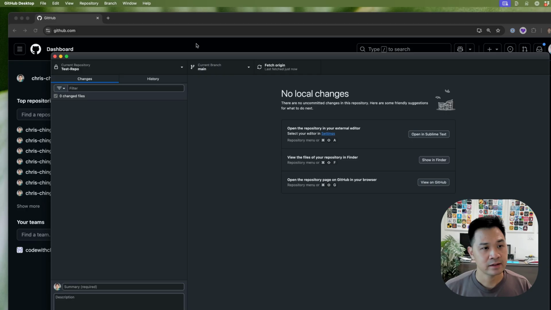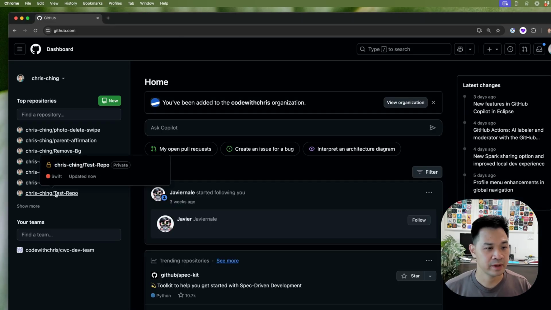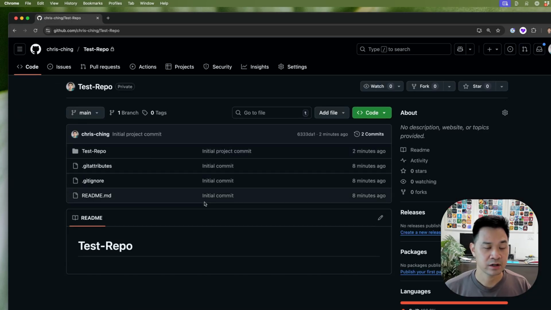So after you do that, let's go to github.com, hit refresh, and you're going to see your new repo. So for me, it's right here. If you click it, you're going to see all of our project files now up here. So congratulations, you've made your first commit and you've published your first online repo. Next, let's take a look at making a change and then restoring.